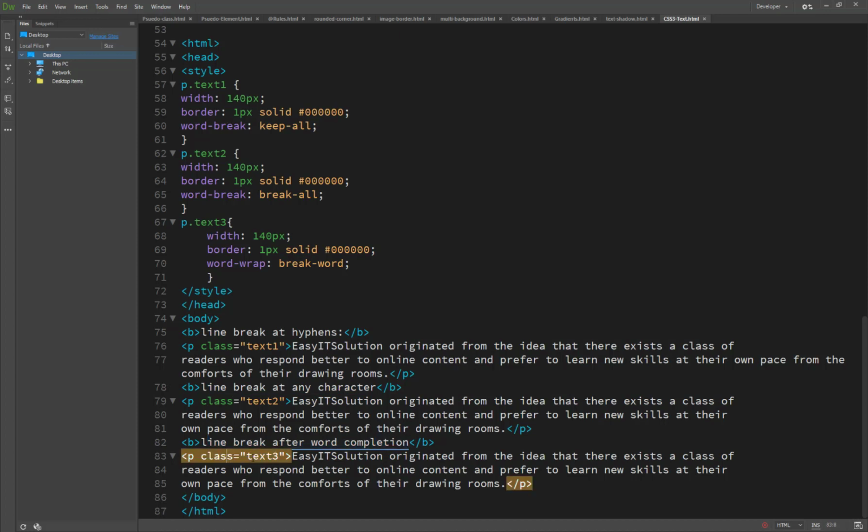The third one is a class text 3, which is word-break. Break-word means the line breaks after completion of your word. Break-all means the line breaks at any character. It doesn't care whether your word is complete or not. It just breaks from anything, from wherever your box width is complete. And keep-all means it breaks from the hyphen.